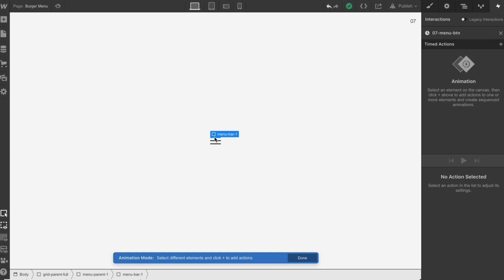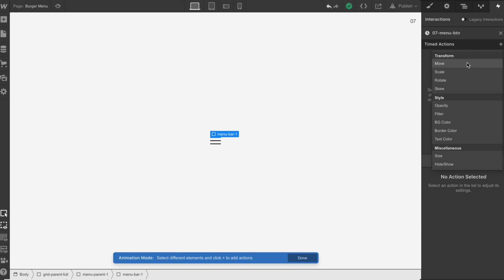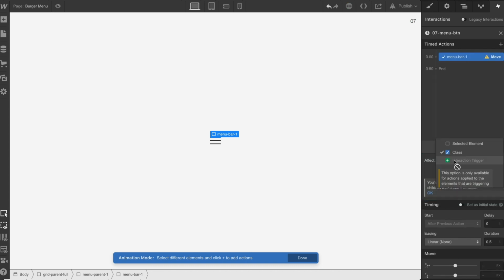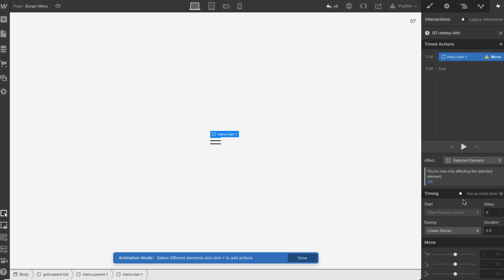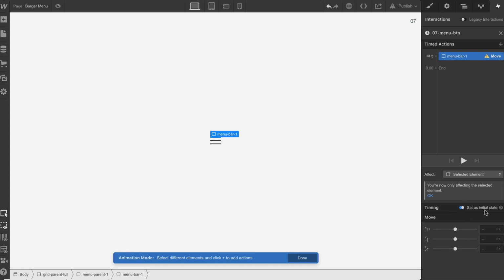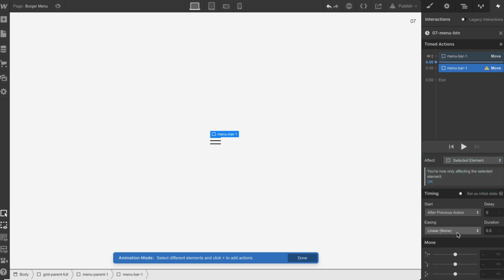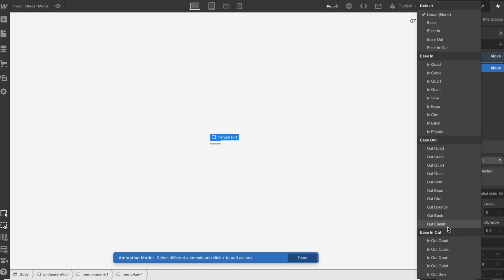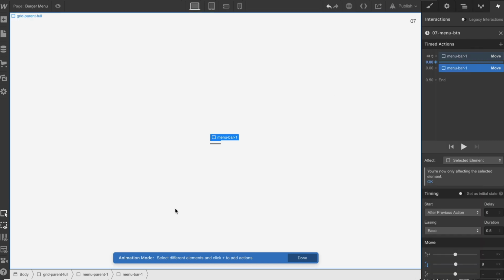So let's grab the top bar. We want to do a move. We want to make sure that this is on selected element. Again, put this on the initial state. Make sure we're on 0. And then we want to move. We want to go 1, 2, 3, 4, 5, 6, 7, 8, 9. I think that's right, 9. And we want to do an ease.